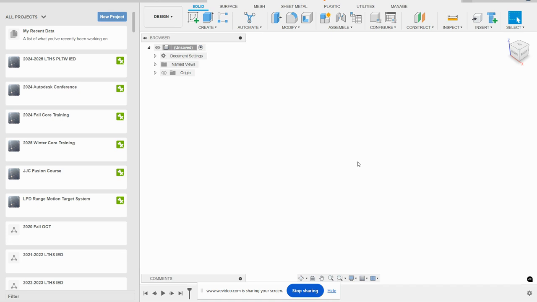So the first thing we're going to have to do here in Fusion is make sure you have your data panel open, and we can do that by simply clicking on the waffle at the top and making it look like your screen looks like in front of you right now.